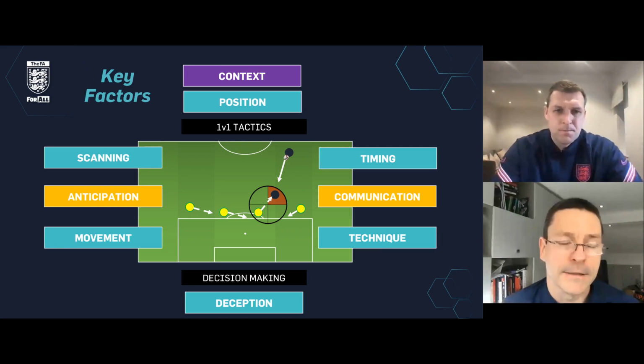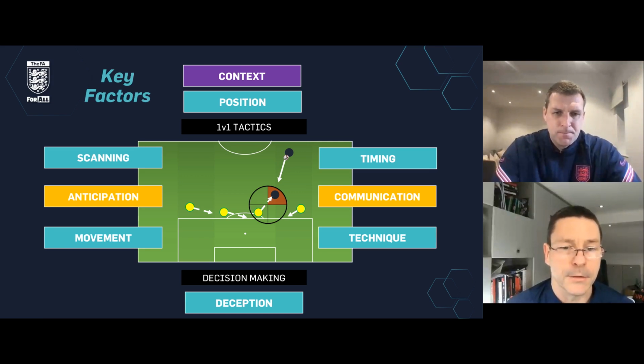And the last bit here is probably really important, is the context. What are your strengths and weaknesses against your opponent? How do you play against different opponents? And also different stages of the game, different weather conditions would all come into the decisions that you make.